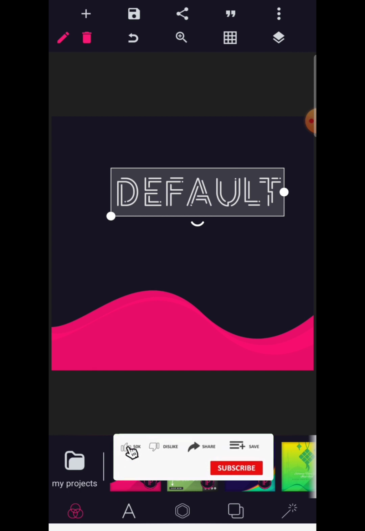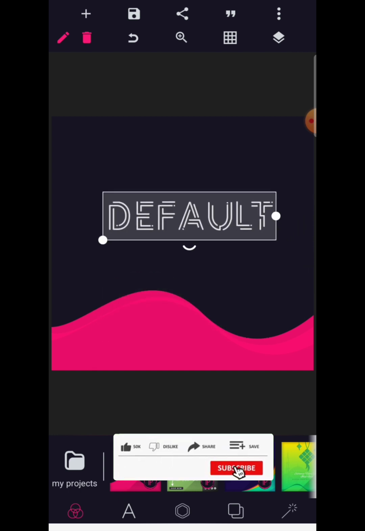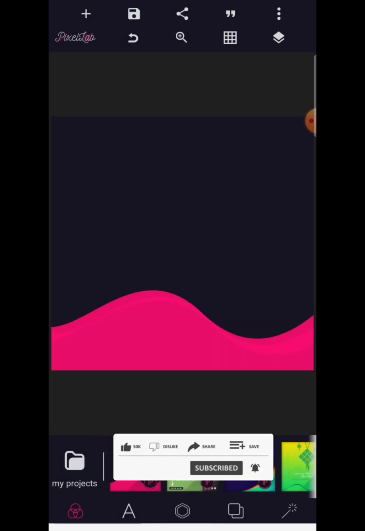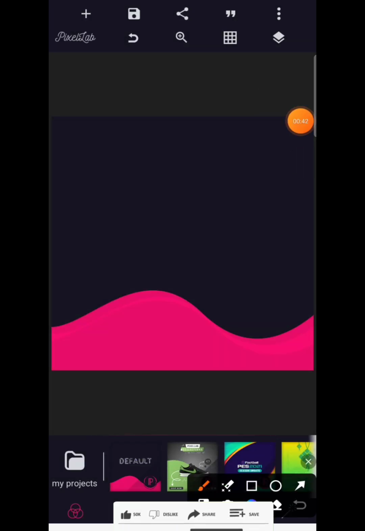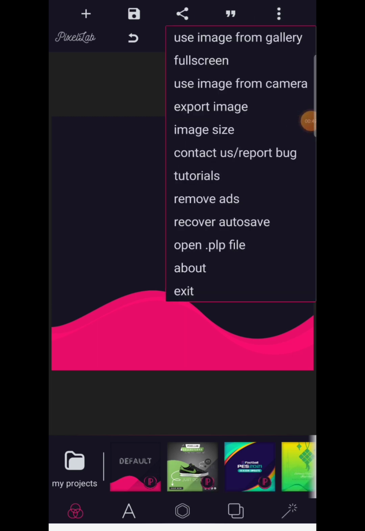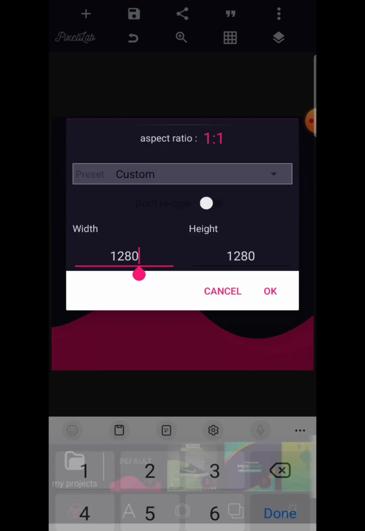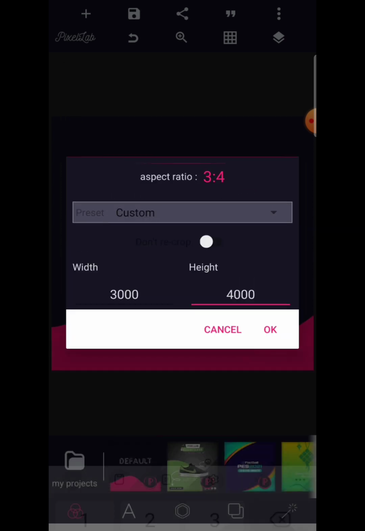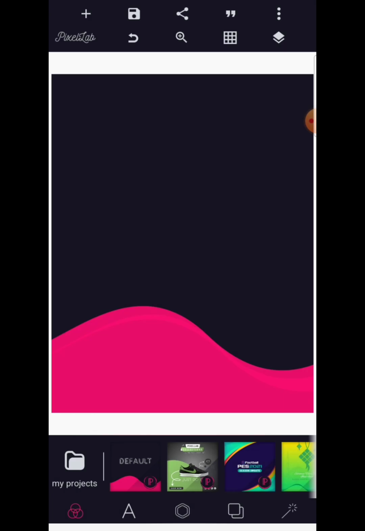Okay, let's get started with the design. Right now what we're going to do is delete the default text, and proceed here to click on those three dots to allow us set our design size. The size we want to use is 3000 by 4000, and I think this kind of A4 size is perfect for the design.